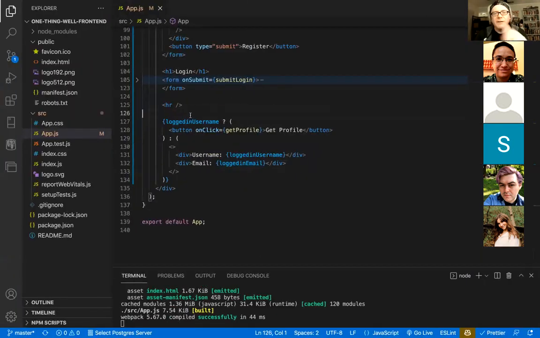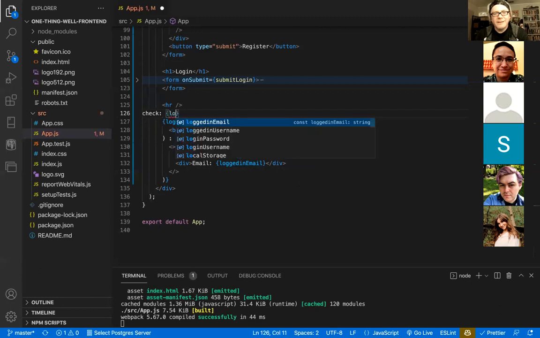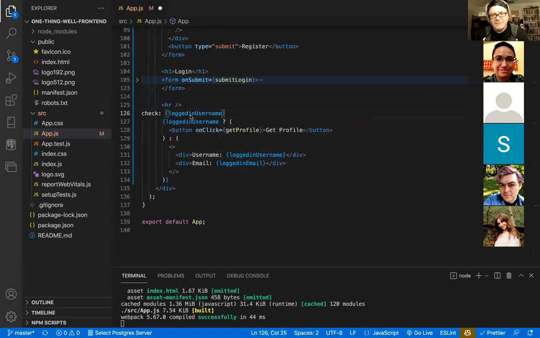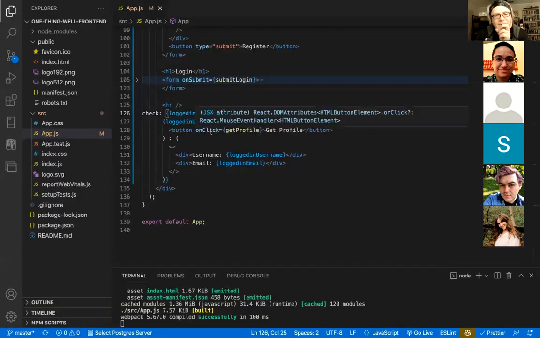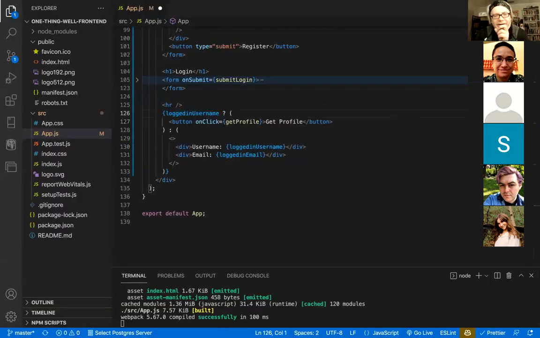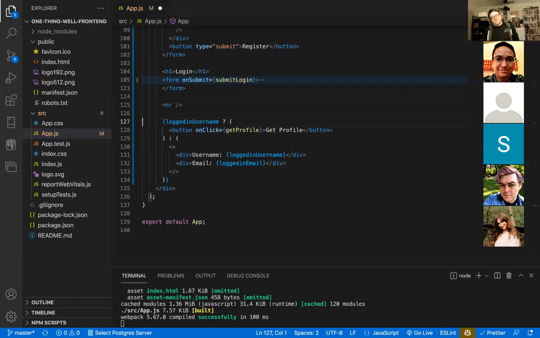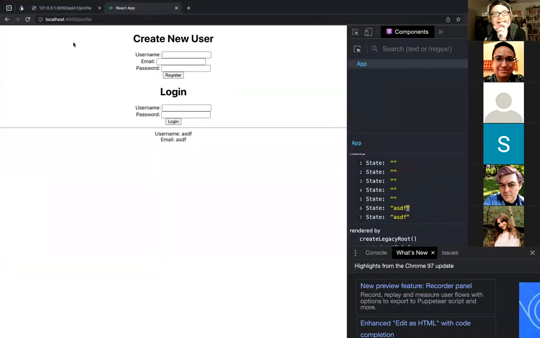That's so weird. Check. Paste. There. Why? I'm doing something really simple wrong, right? Logged in username, conditional. Oh, because I'm doing it backwards. Let's try that. Hey, there we go.